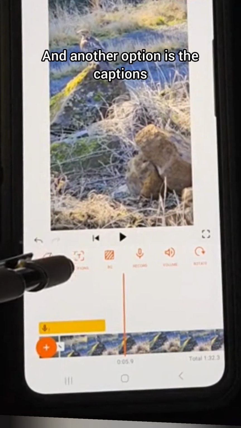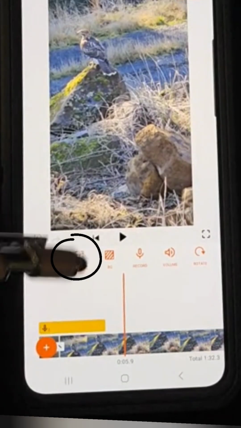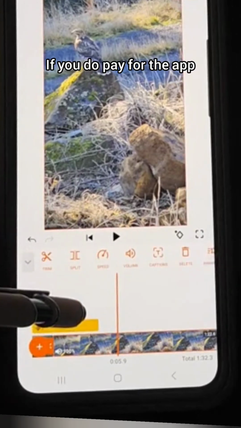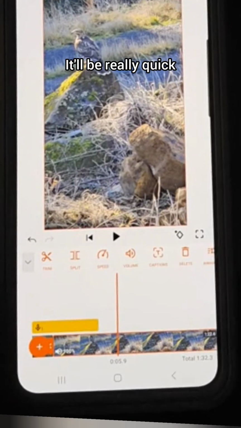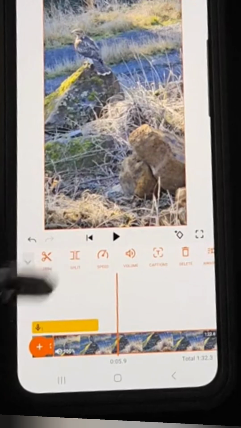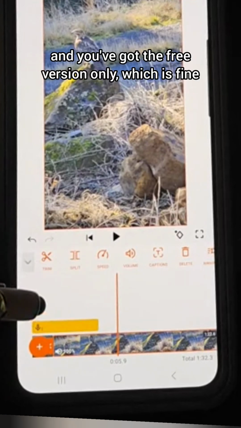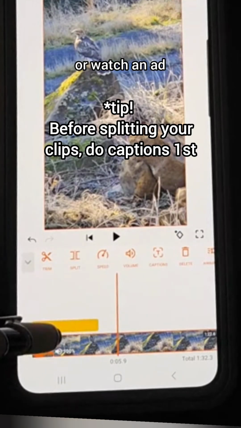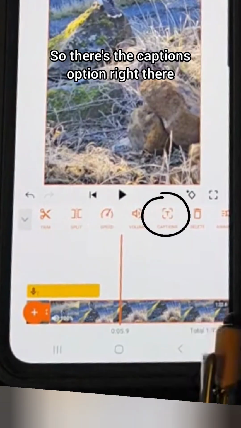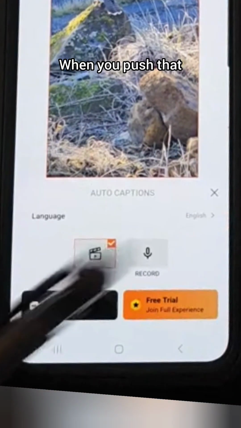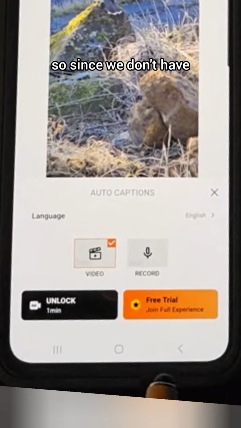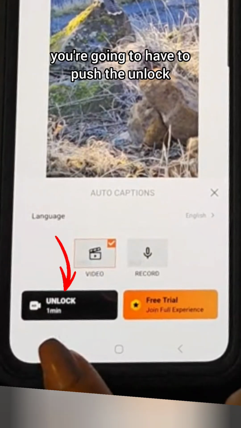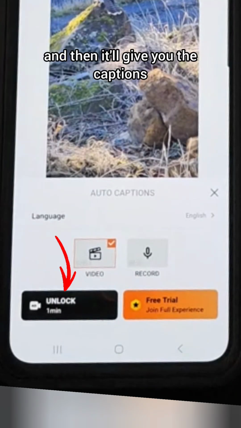And another option is the captions. So TikTok videos are all about wanting the captions. If you do pay for the app, it'll be really quick. You don't have to watch any ads. If you do not pay and you've got the free version only, which is fine, it just takes a little longer because it's going to make you listen or watch an ad. So there's the captions option right there. When you push that, since we're not paying for it, you're going to have to push the unlock and watch an ad for 1 minute, and then it'll give you the captions.